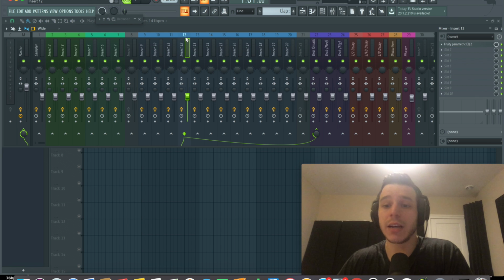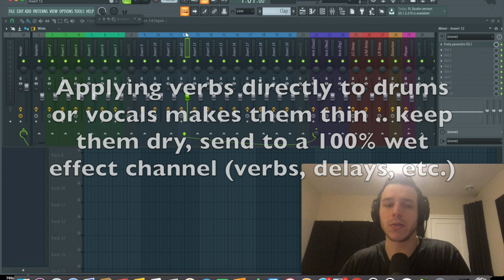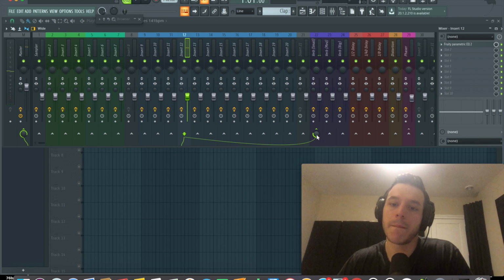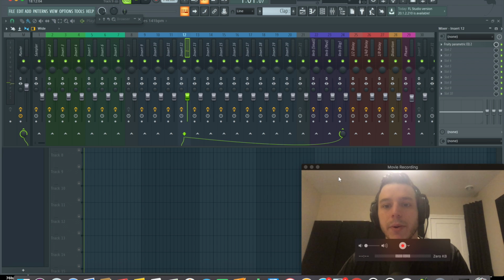So this makes your life easy because I'm maintaining 100% of the dry clap or drum signal, and I can experiment really quickly without having to go in and tweak the reverb preset. So let's say, do I like the small reverb on the clap? Nah, I want something a little bit bigger. Let's click and try this medium. I want something even bigger. Let's try this big reverb.